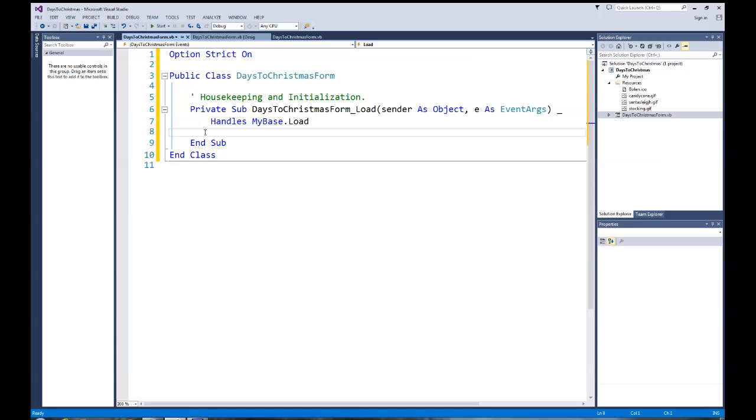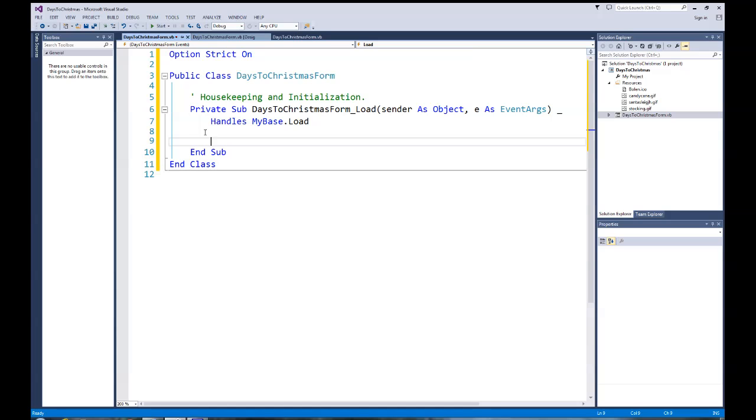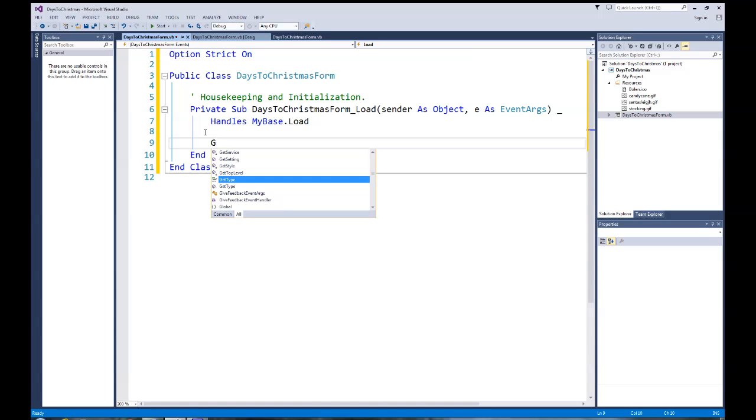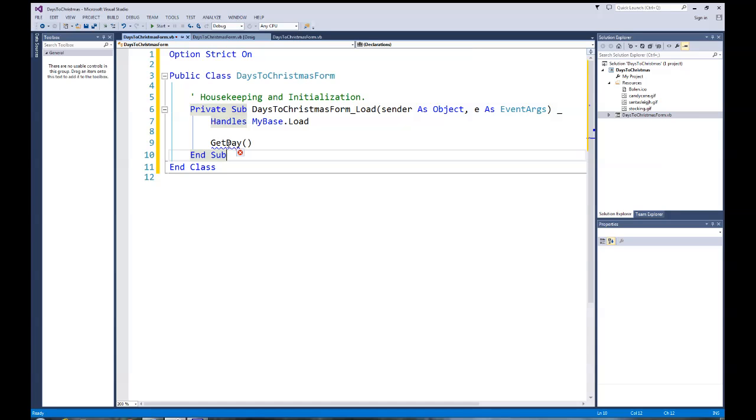And one of the first things we're going to do in this module is we're going to get days. We're going to actually create a routine called get days. And this is going to be a function. So I've got to create this function to go with it. So let me go ahead and do just that. And then we're going to have some other things that will go into our housekeeping and initialization. Well, let's get our days going first.